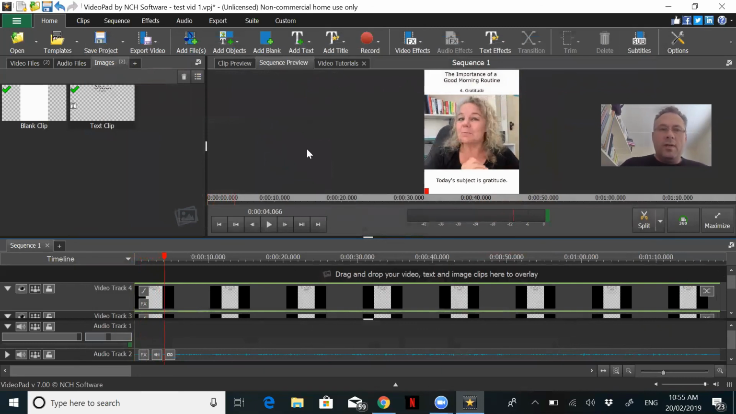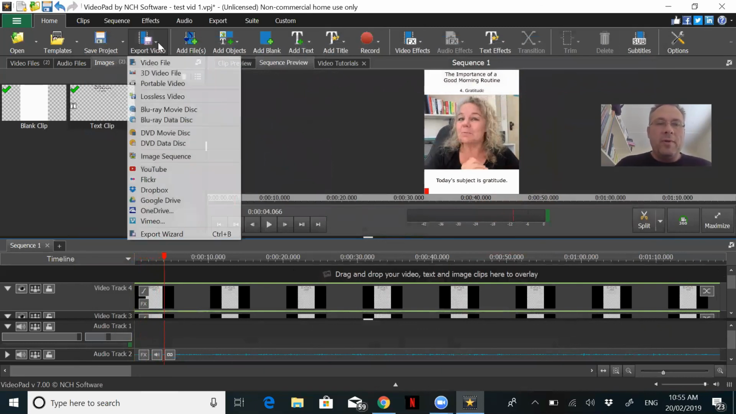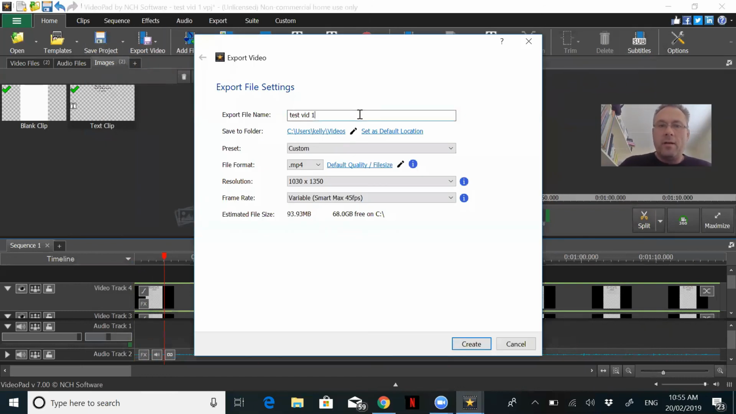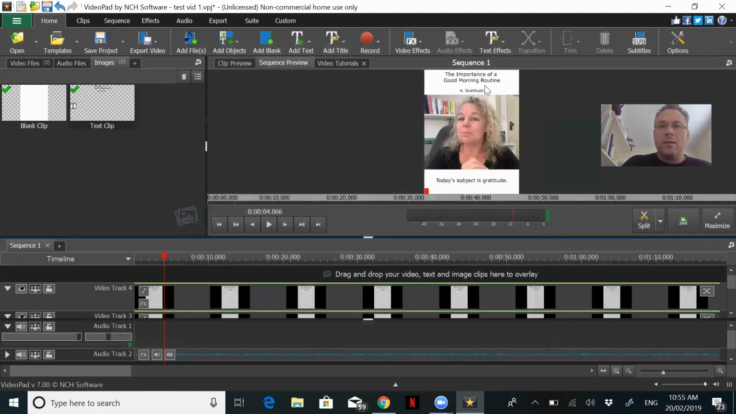So now all you do is you export your video once again into a video file, and I usually go vid file with subs, or I leave it blank because I usually put no subs next to the ones without. And you just double check this resolution again, make sure that's okay, and then you hit create, and that's going to create that video for you.